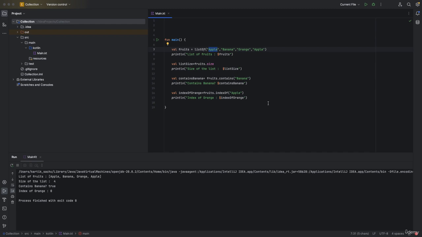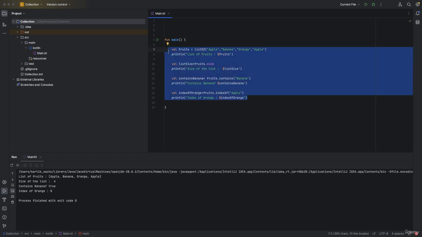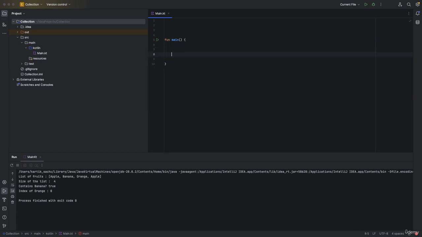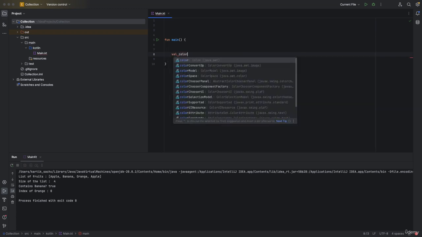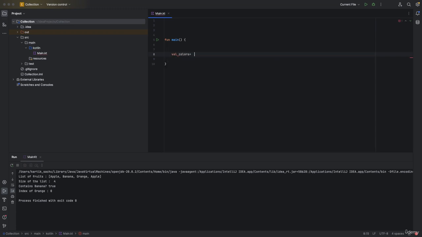Okay, great. So let's take one more example. This time we are gonna modify the list by adding and removing some elements. I'm just gonna remove this. Okay, now let's create a list again. I'm gonna say val, suppose this time colors is equals to mutable list this time so that I could make all sort of changes.